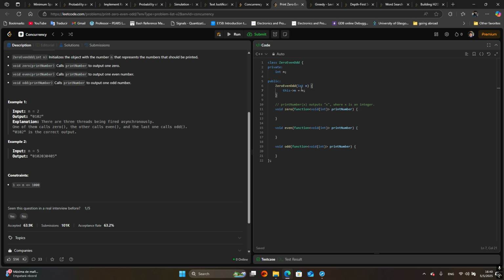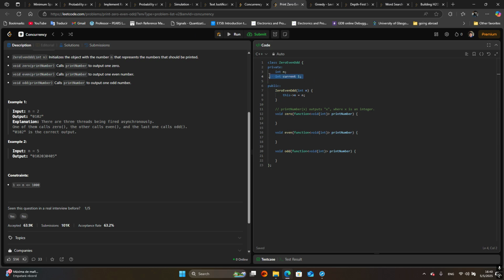In the instance, in these attributes, we have the number, and we're gonna declare some variables in order to compute this. Here we're gonna start by choosing from the zero thread. We're gonna choose the odd number, so we're gonna start with the current turn being odd. So we will call the odd number first, and then we'll exchange this with the even thread.